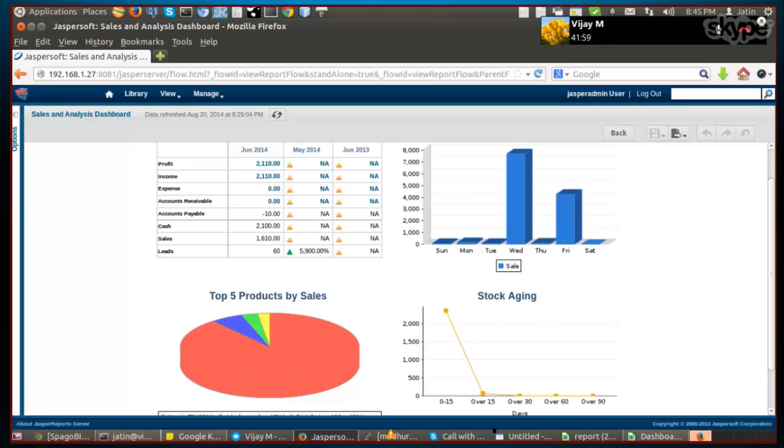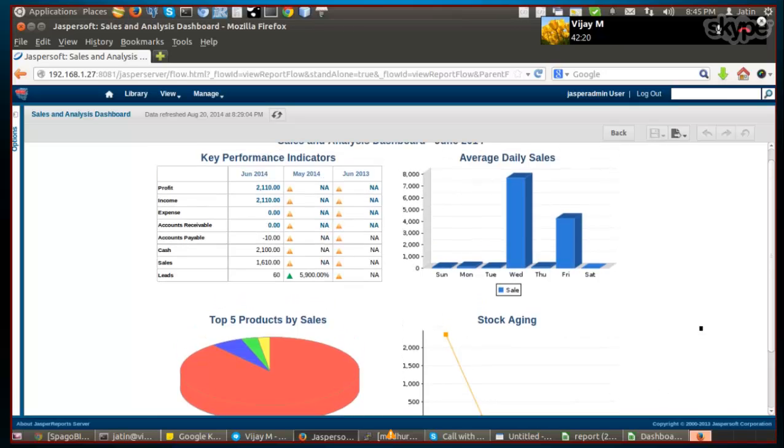Let's say we are creating the dashboard based on what they're defining now. We are creating this stock aging. Right now, what you are seeing is a week, Sunday to Saturday. Let's say I want to see between the months. Yes, that could be done, Vijay. So you want to change the period, right?